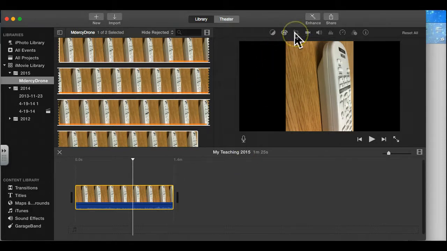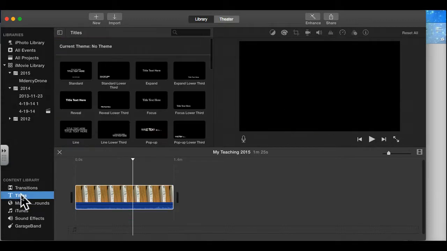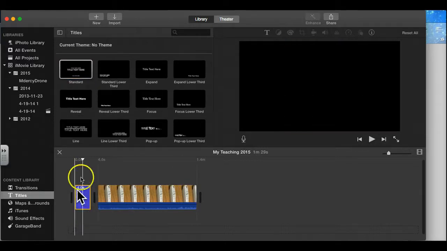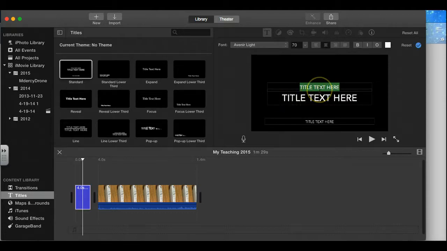Now, I might want to add some things to it, like a title. And so I'll come over here to where it says Titles, and I'll click on Title. And as you can see, it gives me choices of what my titles are going to look like. Pretty much standard, I think, is what we probably want to stay with. And I'll put that in. And there it is. It's waiting for me to type something in. So I'm going to say March 16, 2015.